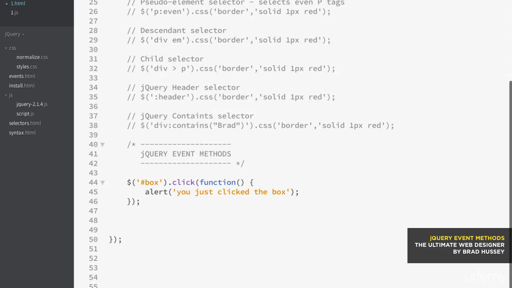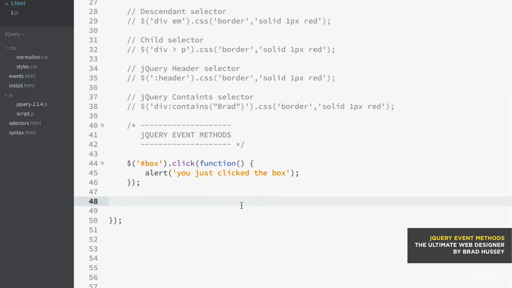This is another one, and it's called the blur method. So the blur method looks like this. I'm just going to put input and then blur. So it attaches a function to the blur event. So the blur event is when an element loses its focus. So when an input, in this case, loses its focus, that's what more specifically would have the blur event.